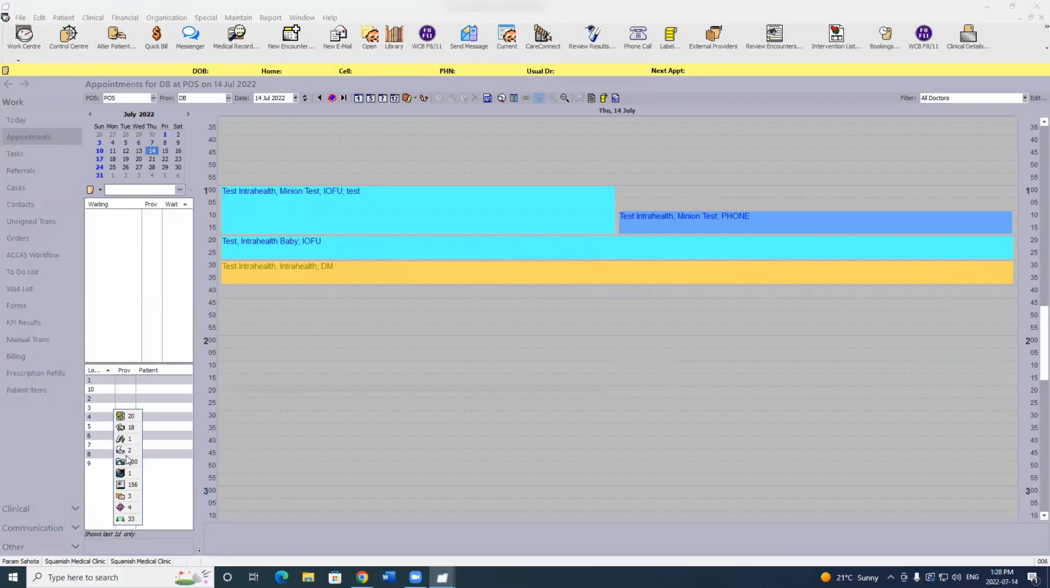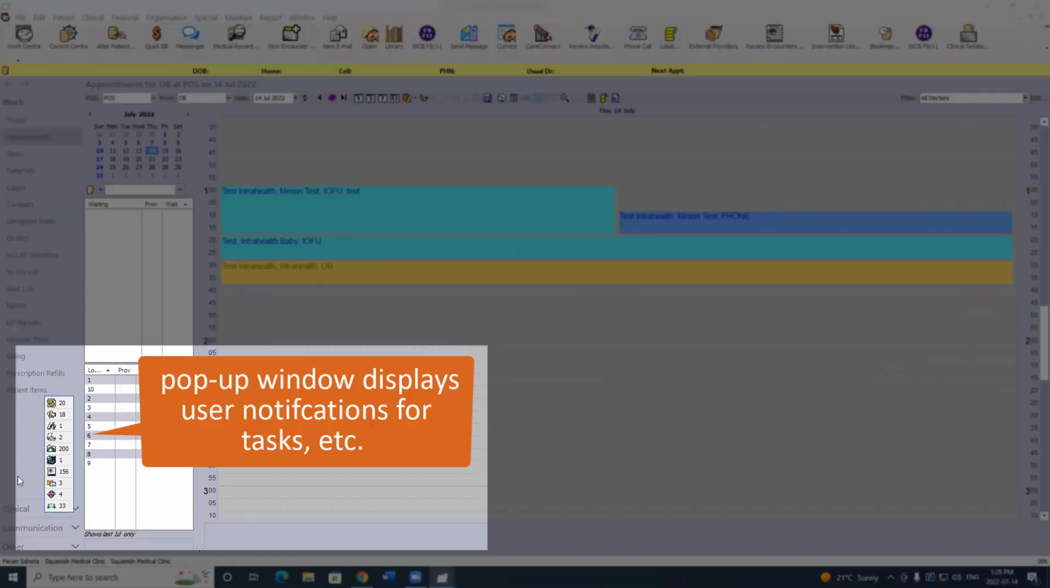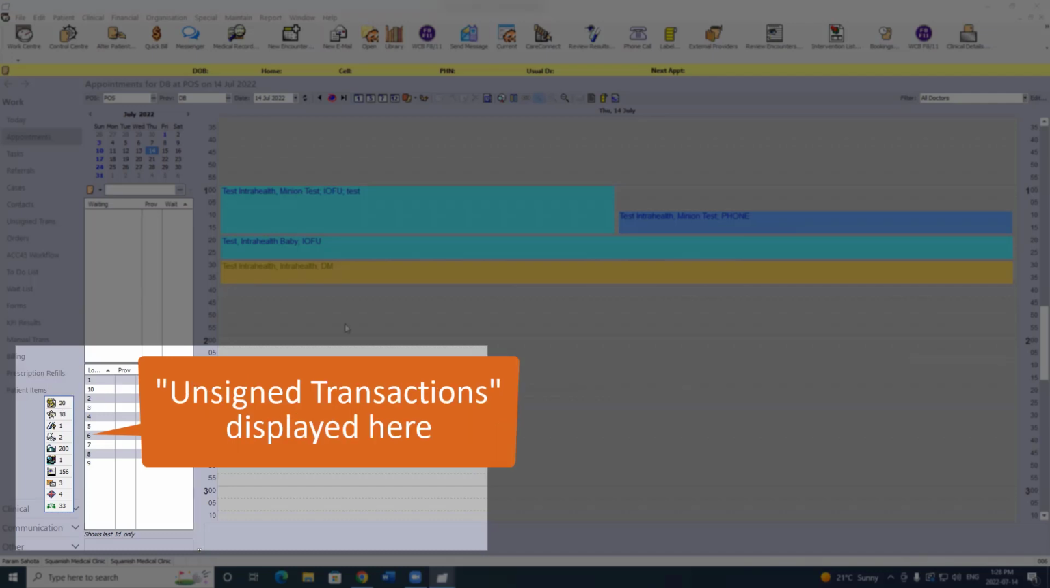On top of that, you can actually see this little thing hovering around here. These are all your due tasks and the deferrals. These just give you a little alert if there's something that needs your attention. Many clinics will expect you to check unsigned transactions at the start of each day. These unsigned transactions can also be found in this pop-up window.